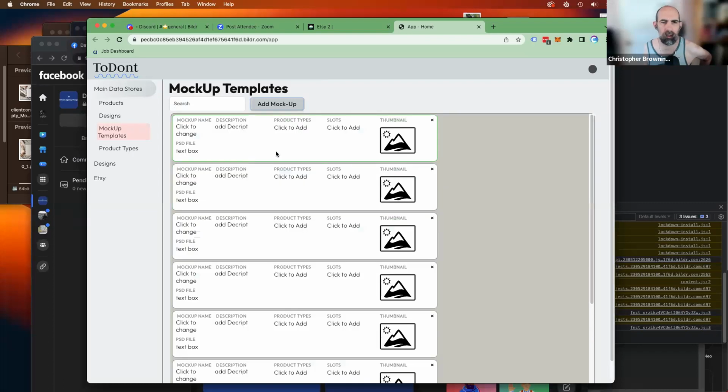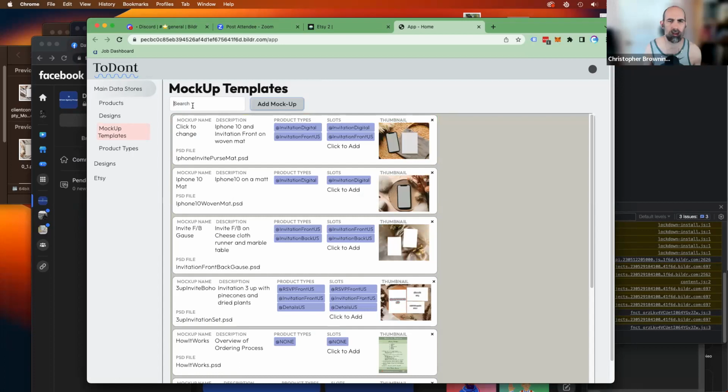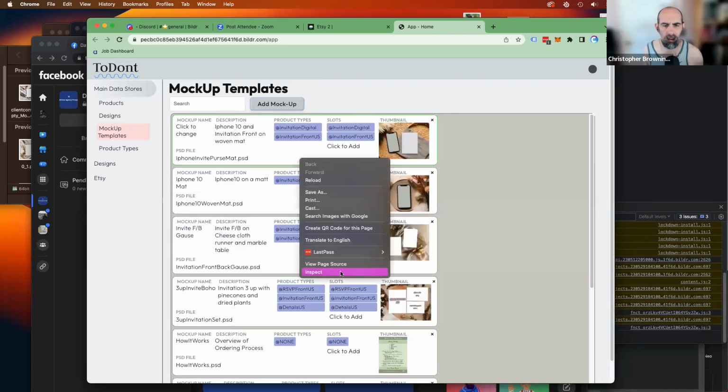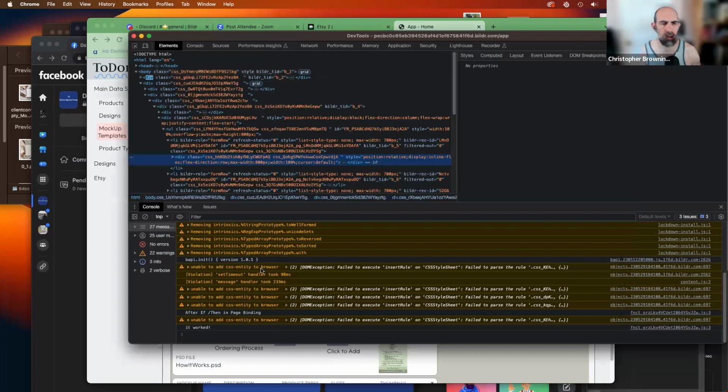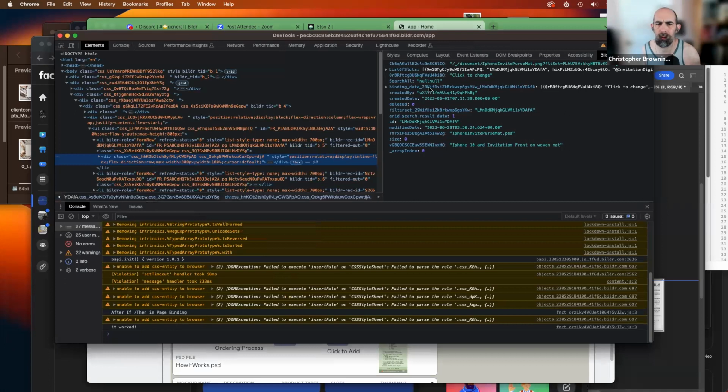Templates. It takes a while to load sometimes. Nope. Okay. Inspect shows up. There's still no null, so maybe it's timing.